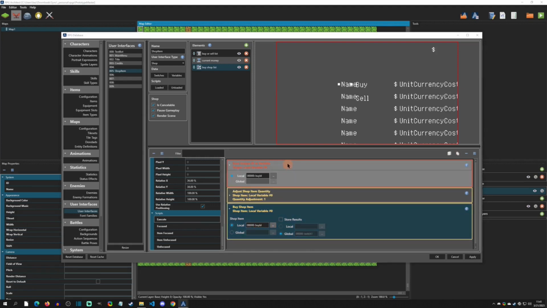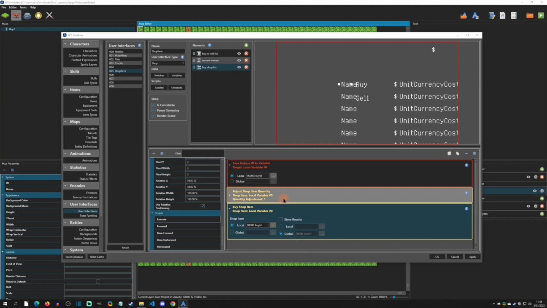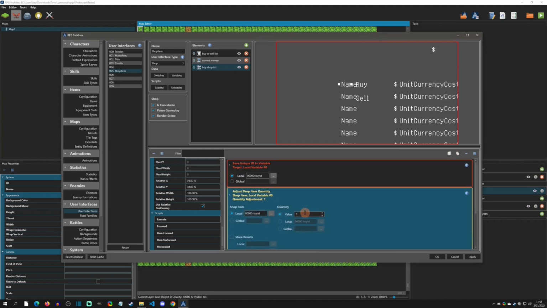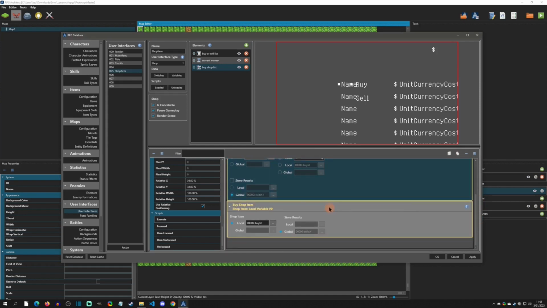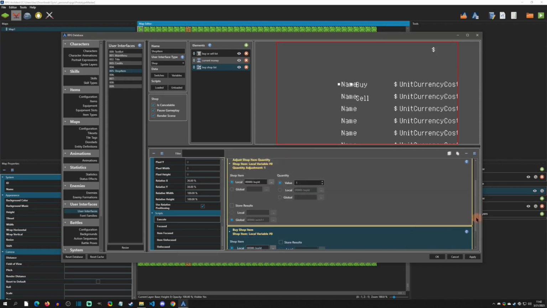Right? So hopefully that made sense. We basically stored what ID the item's on, the cursor, what item it's on. Then we're going to say we want to buy one of those items by increasing it by 1, because at the very beginning it's 0. And then we're going to go down here and we're going to say to actually buy the item.